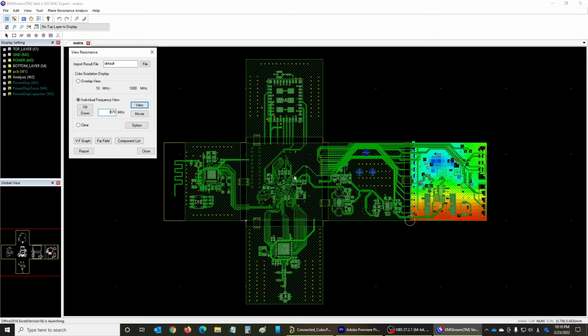To reduce the resonance generated between planes, we will place a capacitor at the resonance antinode. The lower left corner of the screen is the reddest in this case, so we will place a capacitor there. We will use C104, which is 0.1 microfarad capacitor.